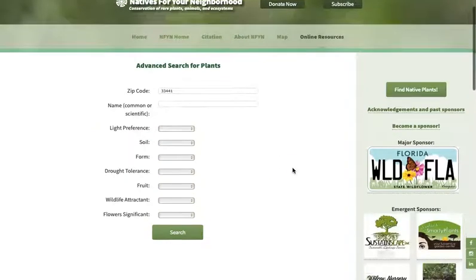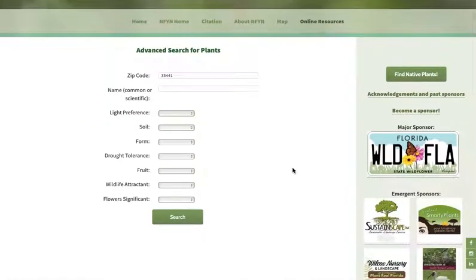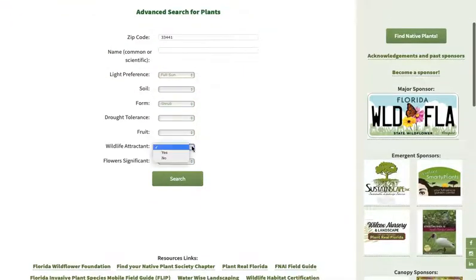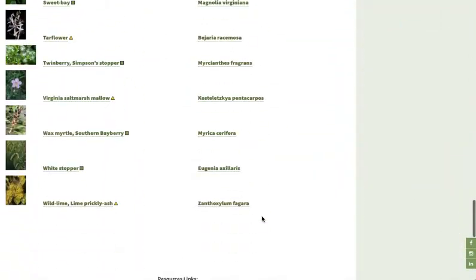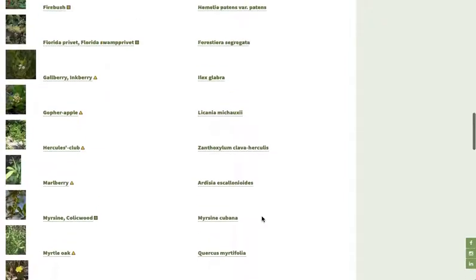Once you click that button, you're going to be prompted to fill out a little bit more information specific to what you're looking for. It carries over your zip code already. Let's say you know you're looking for plants that can do well in full sun. You want something that is going to stay shrub-sized, and you do want it to attract wildlife. So I put in these selections and then hit search. And I have a much shorter list of plants that have been generated here.